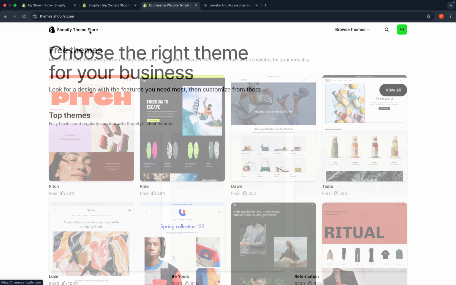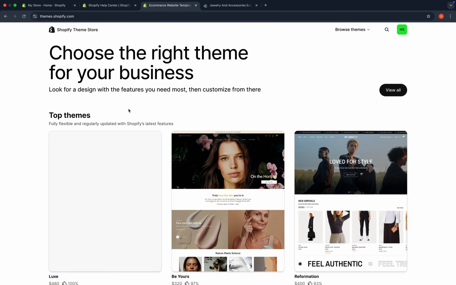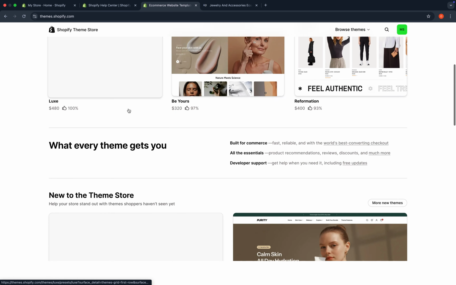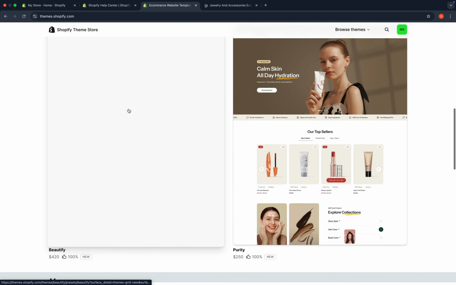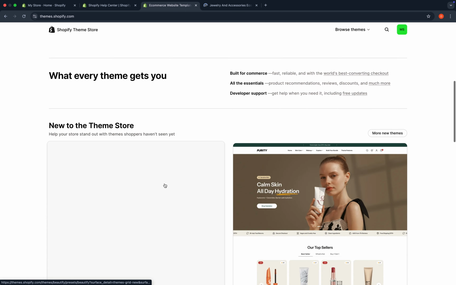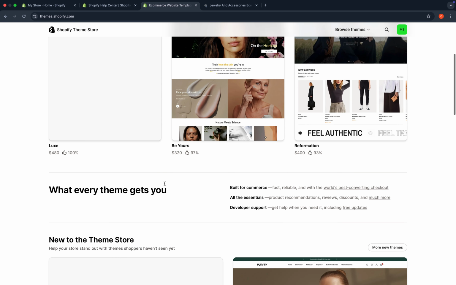So let's go to the theme store homepage. So here it is. You can come here and check for new or latest themes or trending themes.